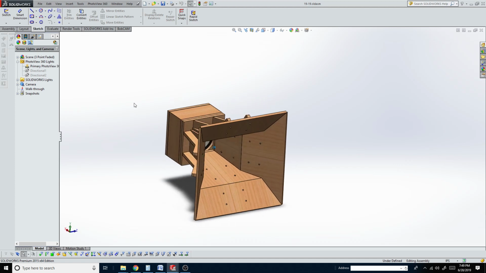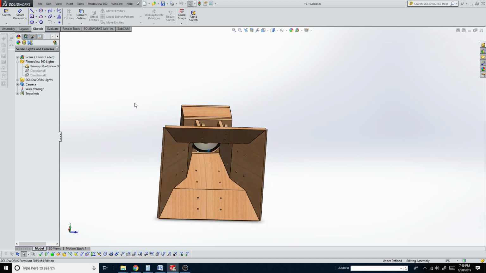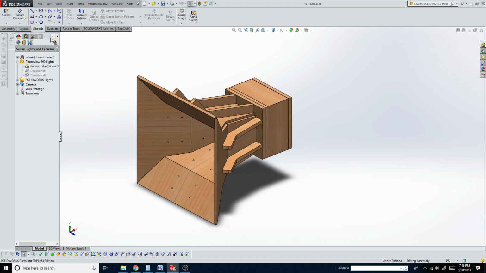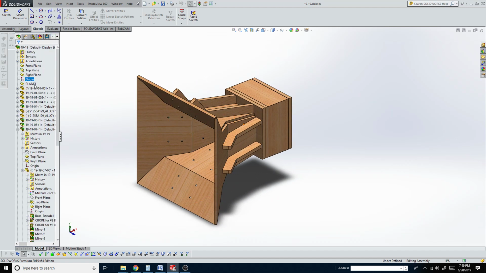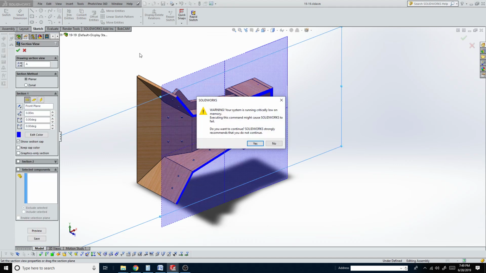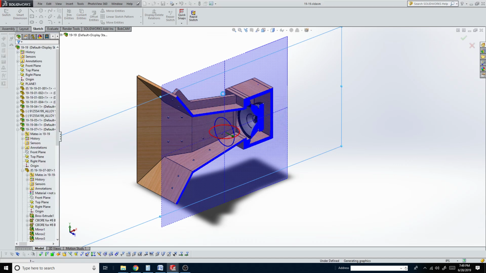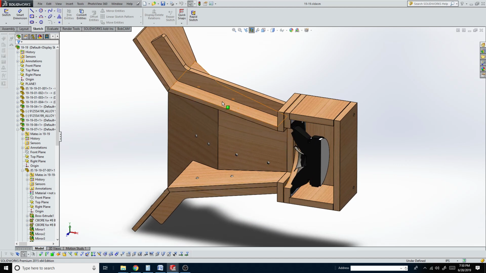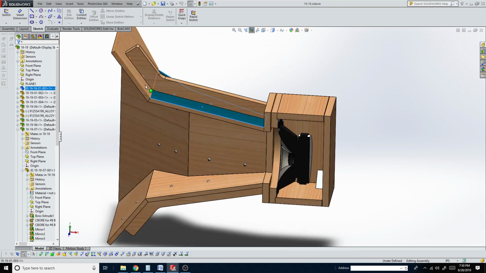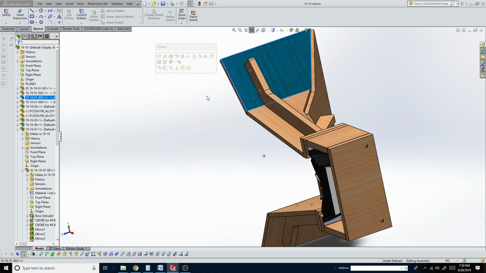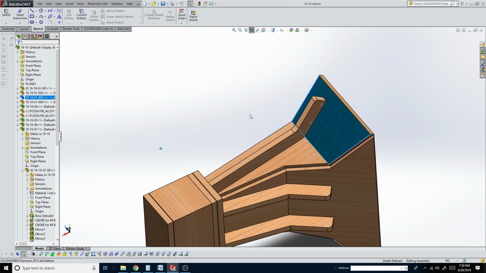Okay, so let's get to showing you the design here. I'm just going to section through the horn so that you can see what it looks like inside and understand the overall construction. So you can see here, the horn is made out of straight sections, and then it uses these support ribs that give you the overall shape of the horn.